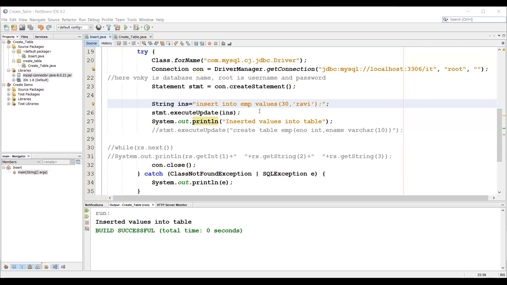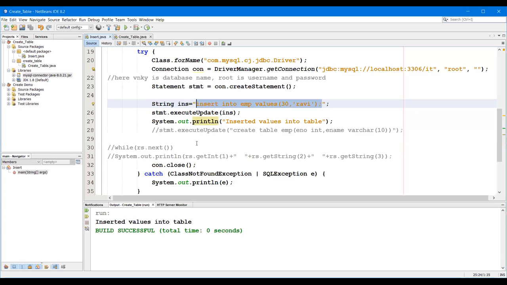Now, what I'm going to do? I'm updating the employee number, again I'm going to make it 1. I want to change the employee number from 40 to 1. So I would like to set the employee number as 1, where employee name is Venki. Okay, so I'm going to run this one.